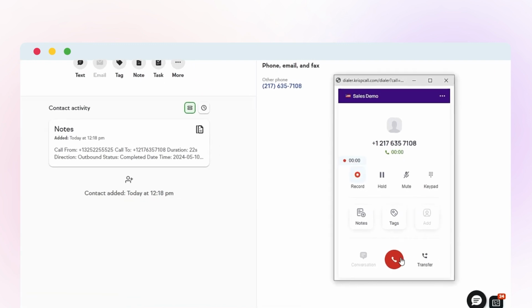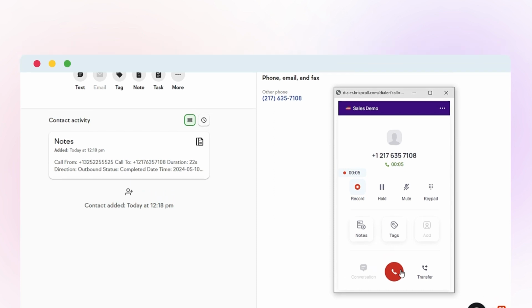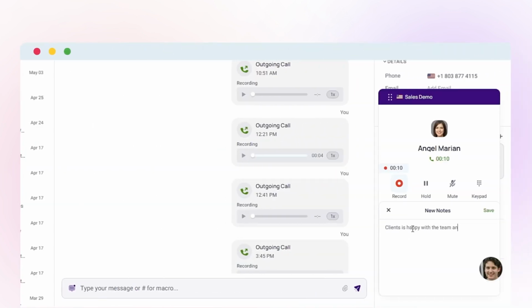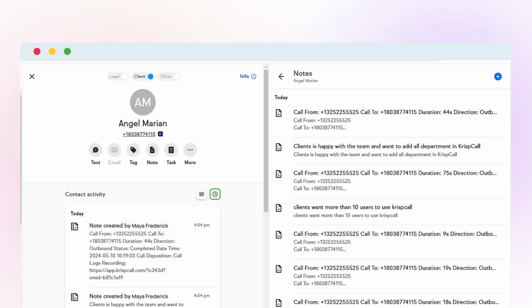Plus, making calls is easy. Just use the KrispCall dialer directly within Keap, no more switching between platforms. But it doesn't stop there. Notes you capture during calls in KrispCall magically appear in Keap, along with any tags you assign.